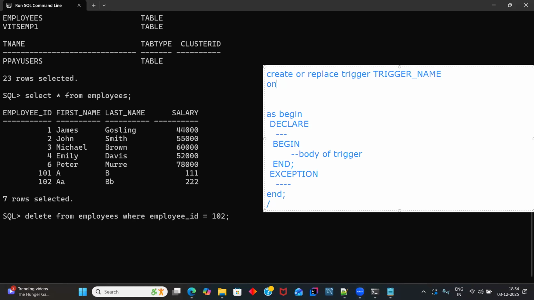So I think the first line was clear, everyone. Create or replace trigger, trigger name. And I just explained the trigger will be executed on a DML operation, correct? So what are the DML operations? Insert, update, delete. You can use any one of them. So I'll be using insert, or update, or delete, guys.